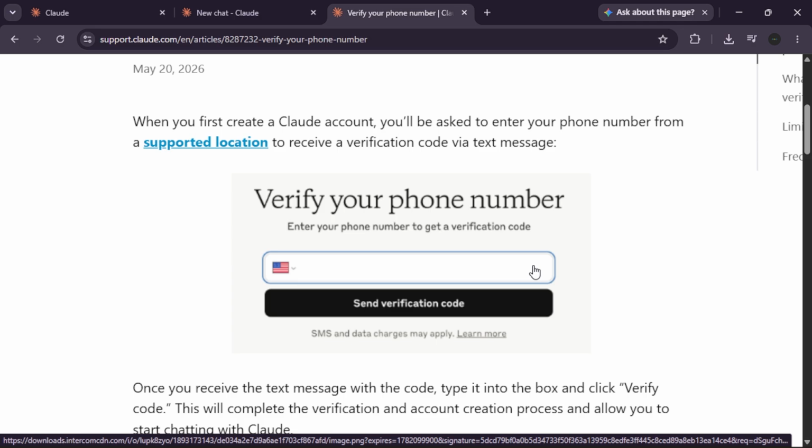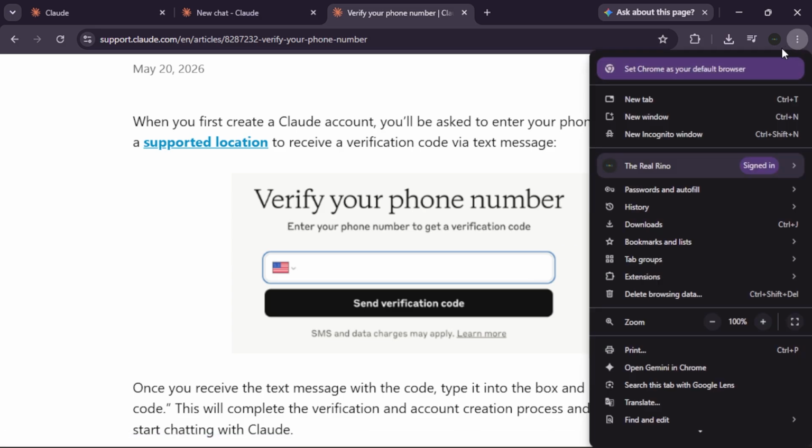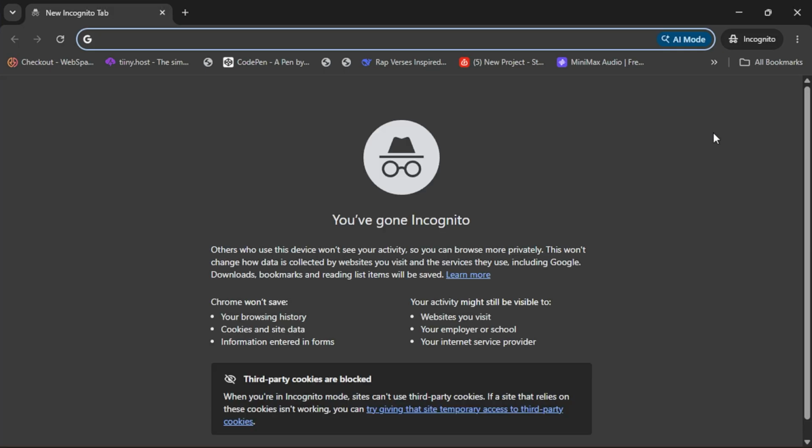Step 3. Open a completely fresh internet browsing window in secret mode. Move your cursor up to the top right corner of your internet browser screen. Click the 3 little dots button, slide down the menu list, and select the row that says New Incognito Window or New Private Window. Watch for a dark, fresh window to pop open, showing a clean slate with 0 history memory.